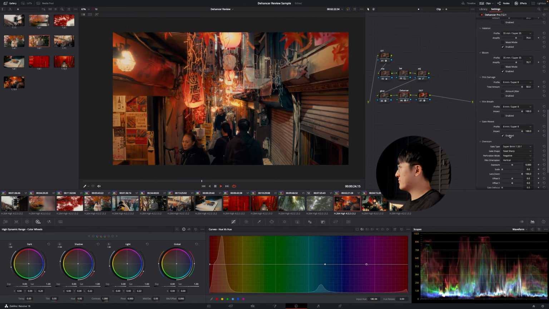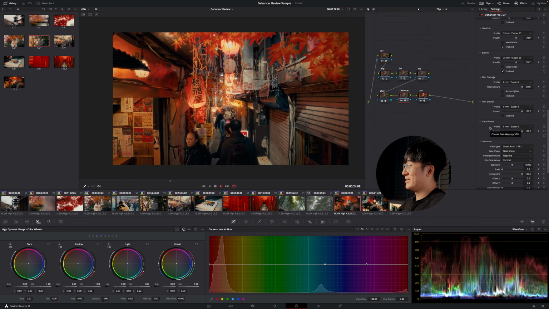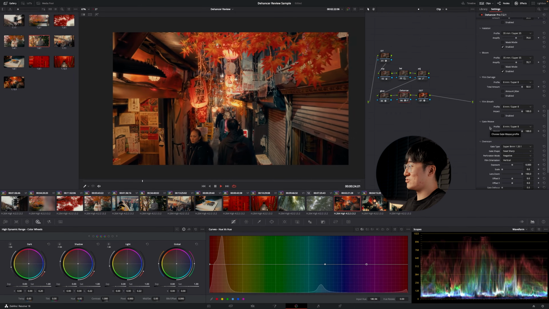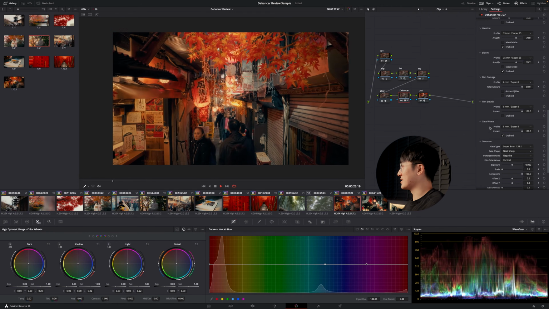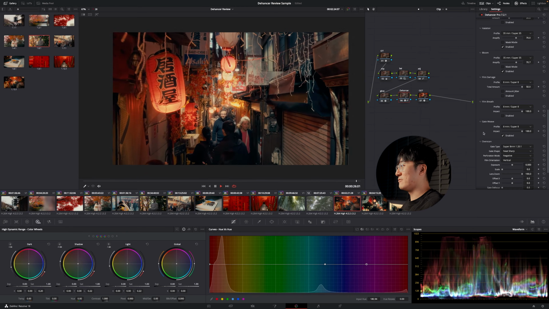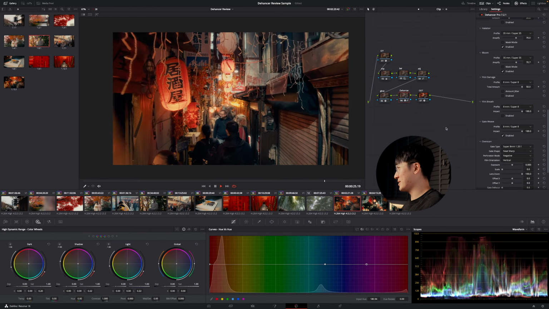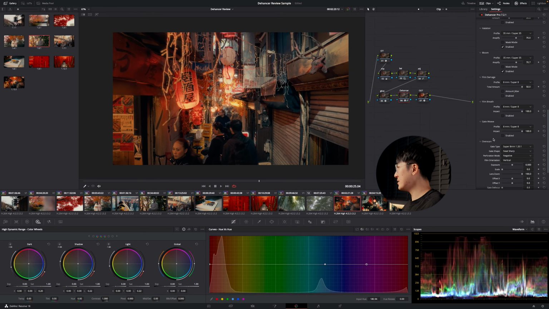For gate weave, I've never shot on actual film before, but according to my research, gate weave is very common when you're shooting on actual film cameras. It's basically that jitter that you're seeing now. It's already on max. So that jittering on the footage is also something that I'm not particularly fond of, and I don't really use it.